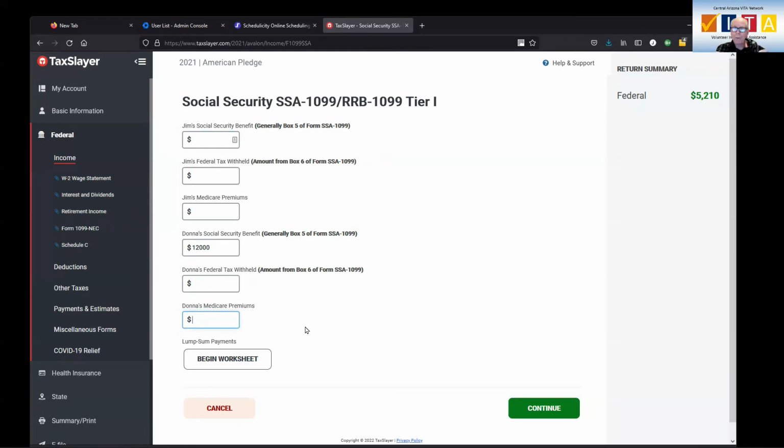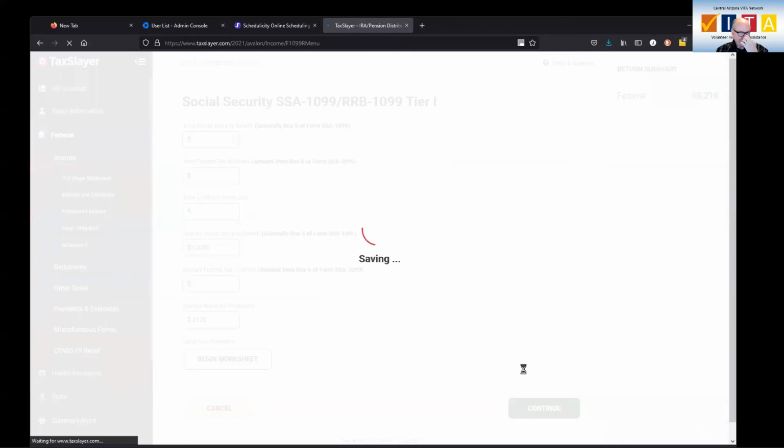And on your form, you're going to see this, it'll say a 1099-SA, or I'm sorry, SSA-1099. Remember I told you, it tells you generally in box 5. It'll tell you how much Medicare premiums were paid out of your Social Security. Sometimes there'll be 2 amounts, add them together and put that in here. So I'm going to say here that we paid $2,125 out of this. And then I'll hit continue.